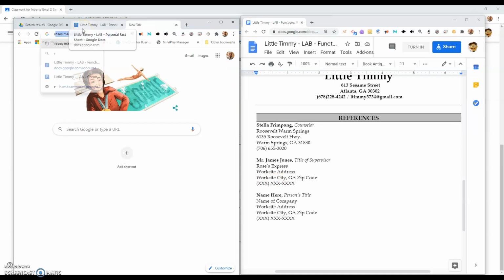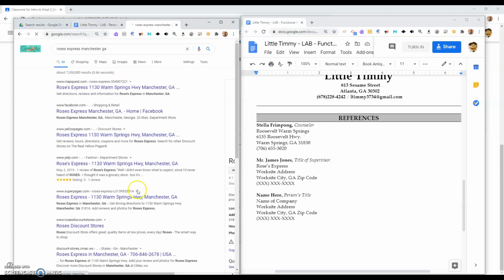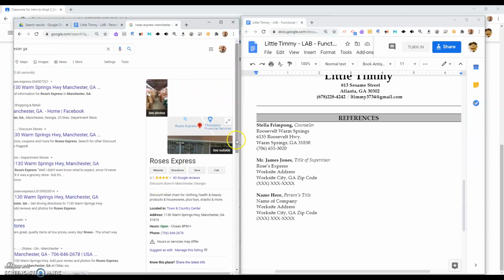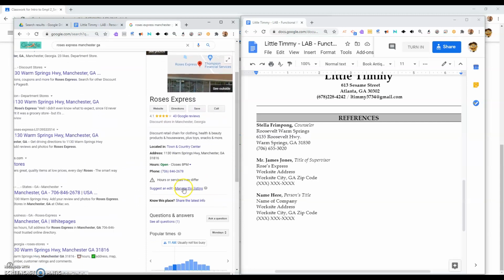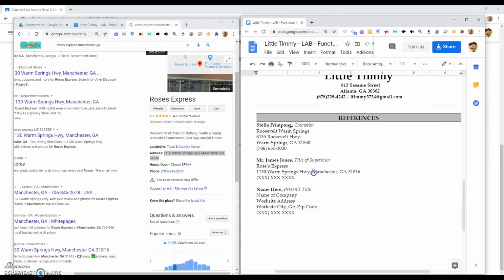So I'm going to open up a new tab. Rose's Express, Manchester, Georgia. And so it comes up, and look, there it is right there. Manchester, Georgia, Rose's Express. And I've got the information here for the address. I'm just going to copy that, and then I'm going to put it right here. I'm going to highlight this. I'm going to right click and paste without formatting, and there it is. It's looking good. I'm going to move that down there, and then I got to put the phone number right here, right? There it is right there. So I'm just going to type that in.